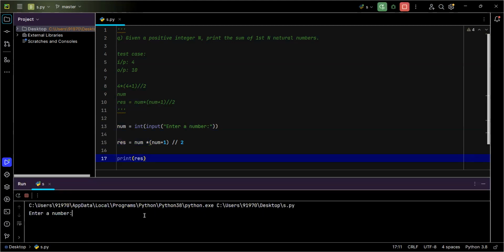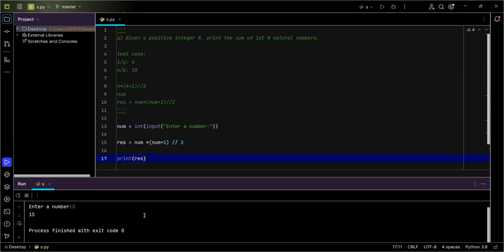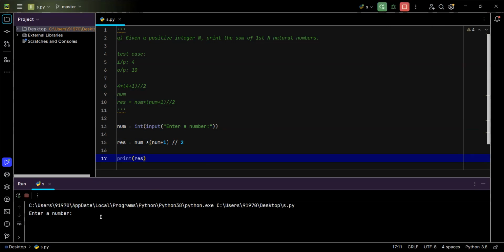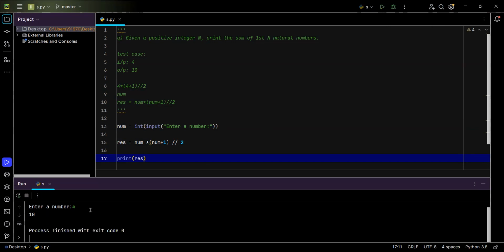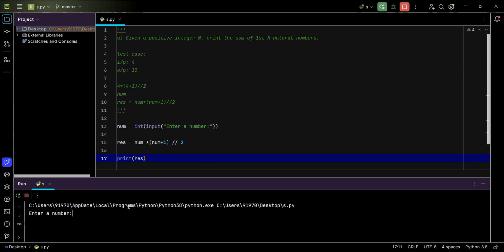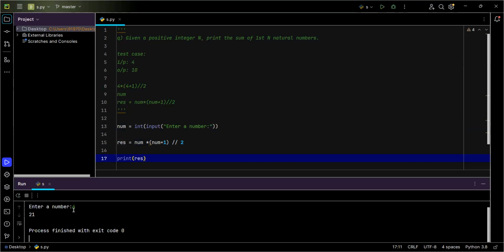I just ran it. Now I'll provide my input as 5. So 5 gives 15, yes, it is working for 5. Let us check with 4 whether it is working or not. You can see we got 10. Now let us provide another input and test it manually. You can see if I provide 6, I'm getting 21.